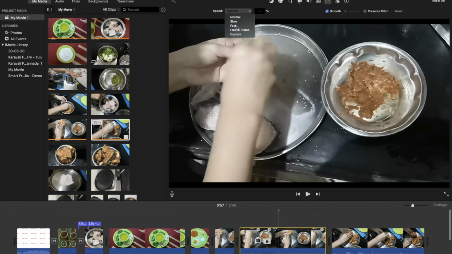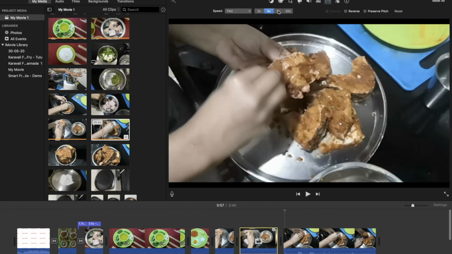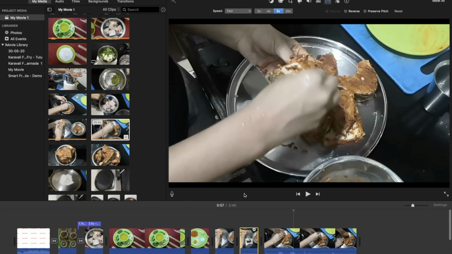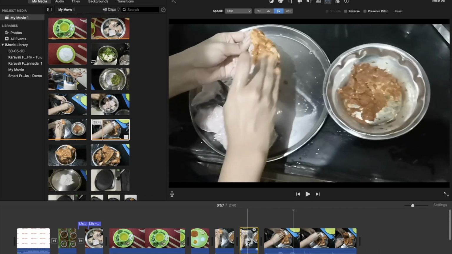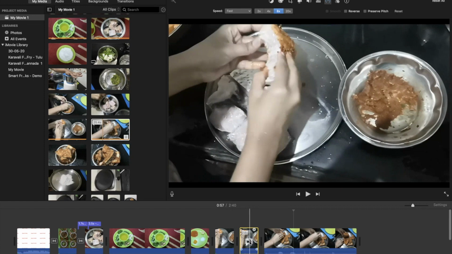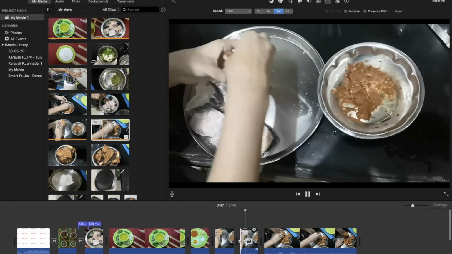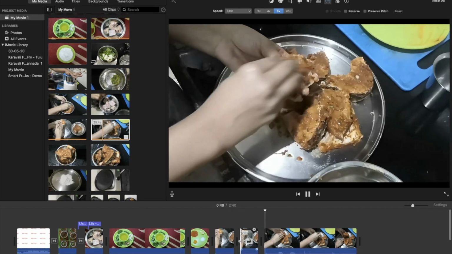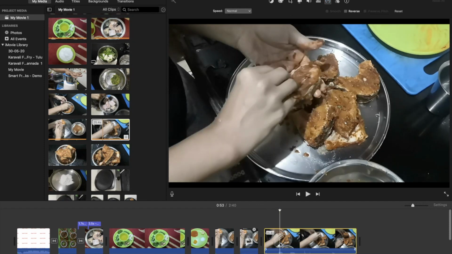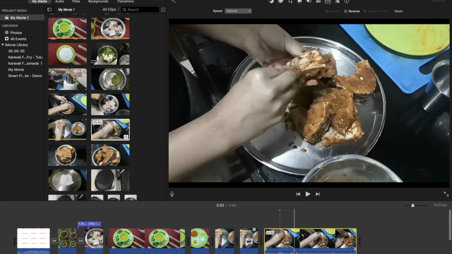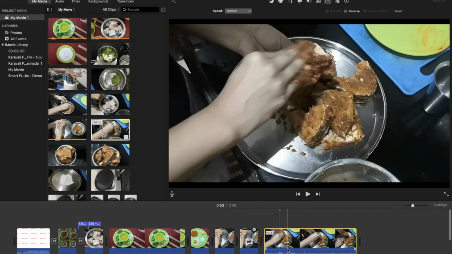Now I wanted to give a fast effect, fast frame, where I wanted to say 8x. If you see there is a rabbit symbol out there, that means rabbit runs faster. It is a time lapse effect. Okay, let's play how it is going to look like. Awesome.